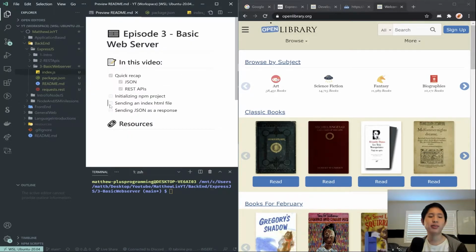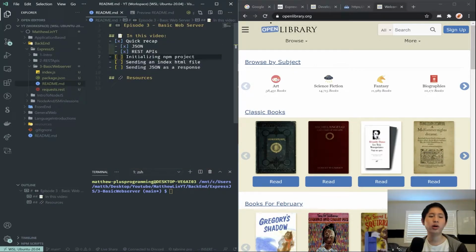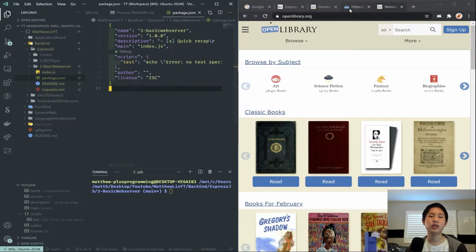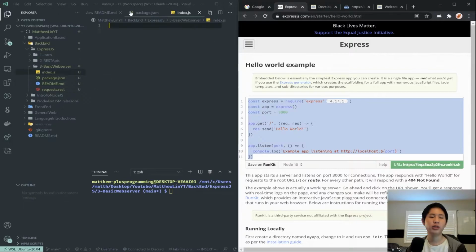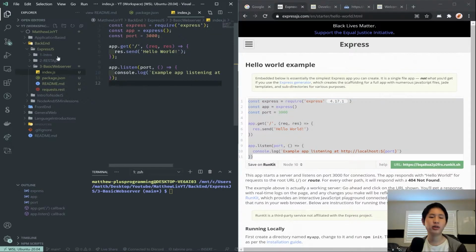But the next step, after initializing our npm project, which we just did, is we will want to be able to send an index.html file or a basic website. To get started with that, I'm going to go to the Express documentation here, expressjs.com/en/starter/hello-world. This is the hello world example. So I'm going to go ahead and copy over the code, and then I will go into the index.js and paste it just like this.